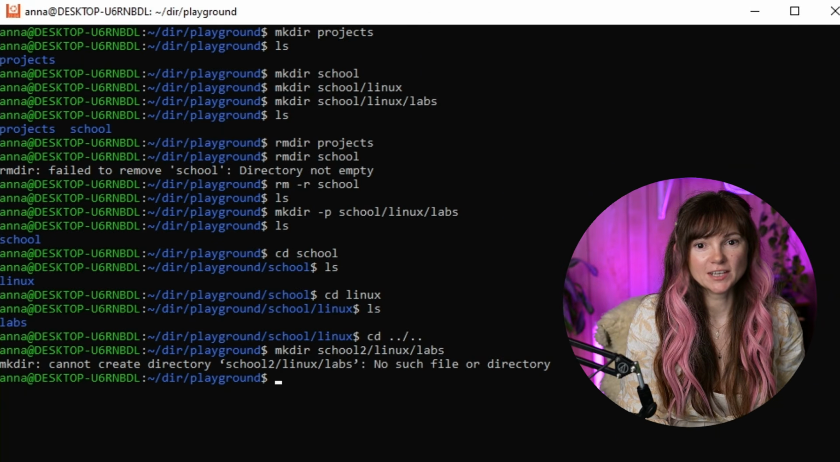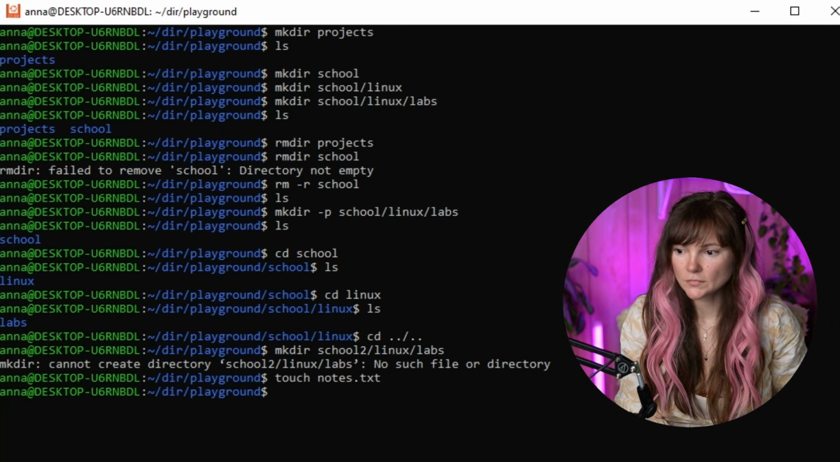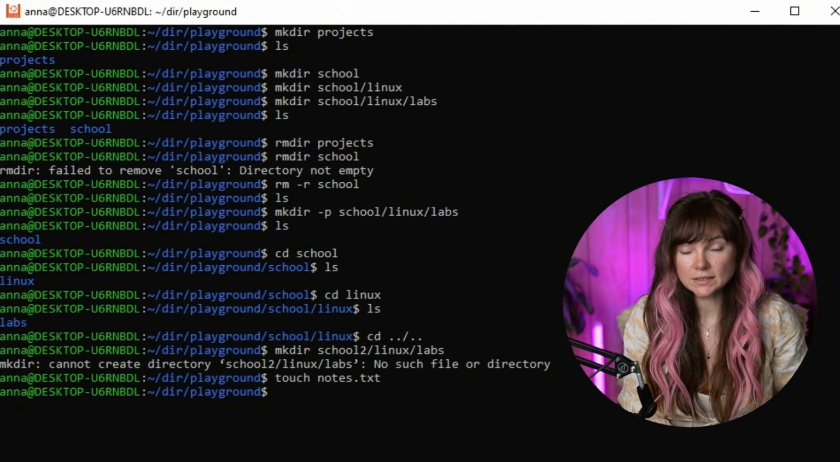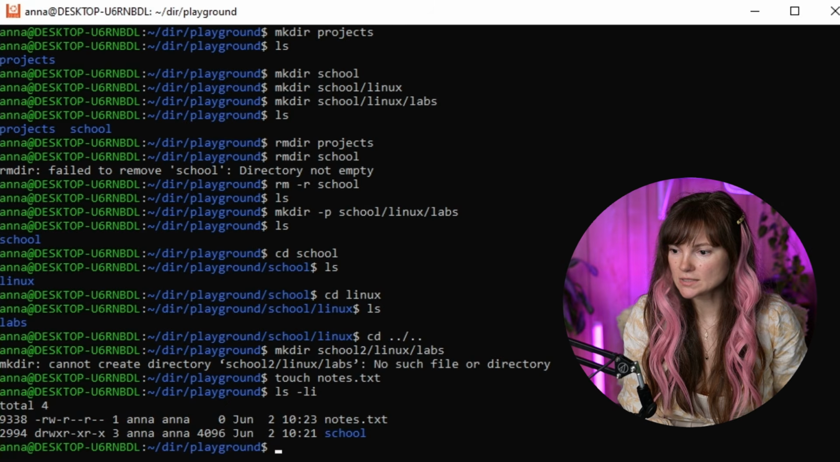Now that we know how to create a directory and delete it, let's try to create a file. For that, we can use the touch command. Touch is commonly used to create an empty file. Let's just say touch notes.txt. Now, if the file doesn't exist, Linux will create it, and we can verify it using the ls -l command.